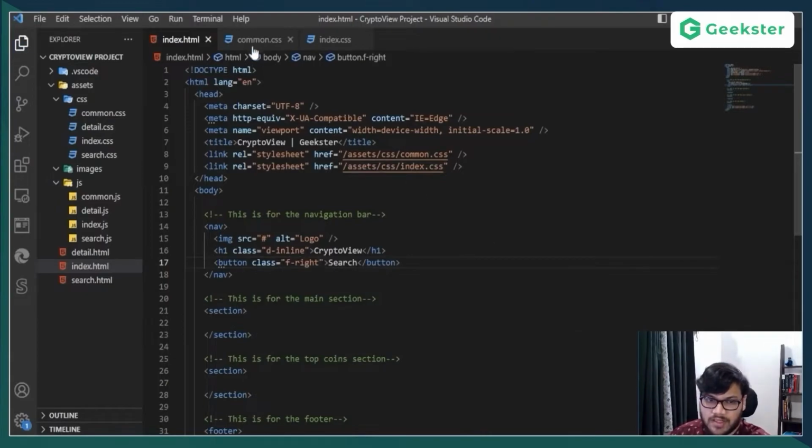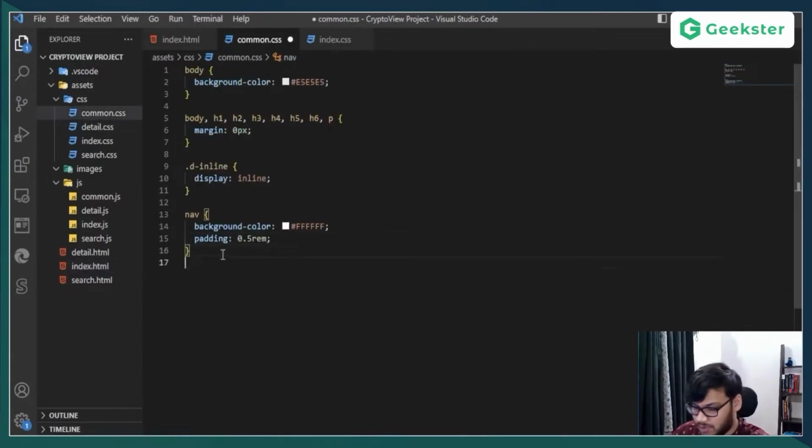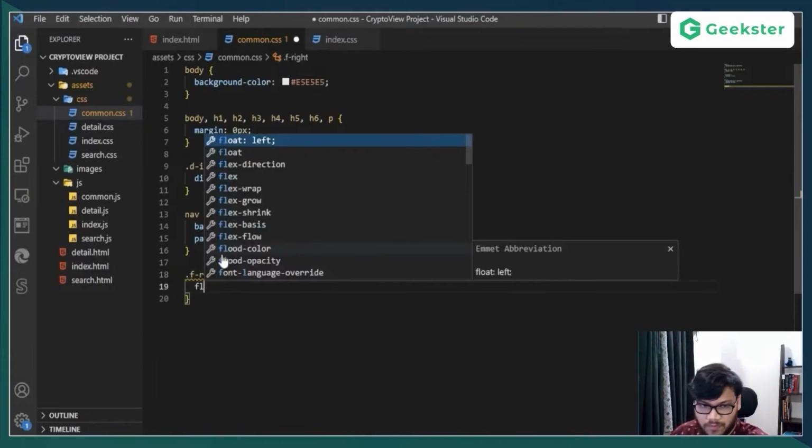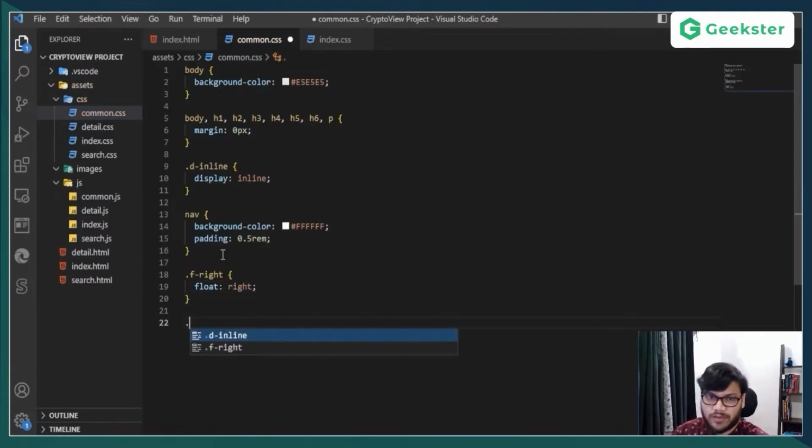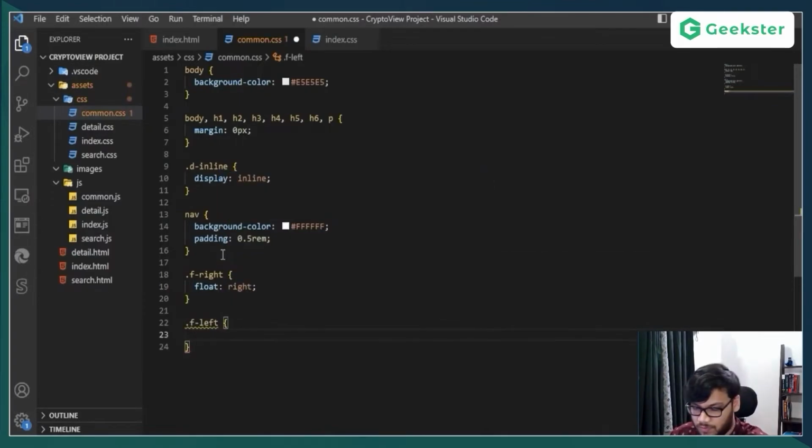We need it to be on the right side. So in my common.css, again, I'll create a class f_right. This will be float of right. Okay. For left also, I'll create a utility class. So f_left, that is going to be float of left. Okay. So now my button is on the right hand side.